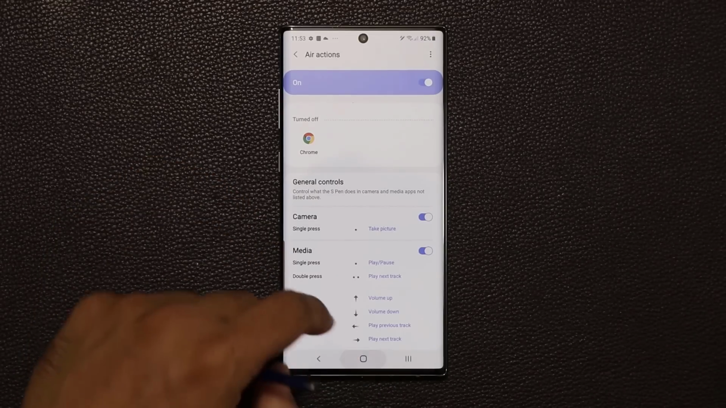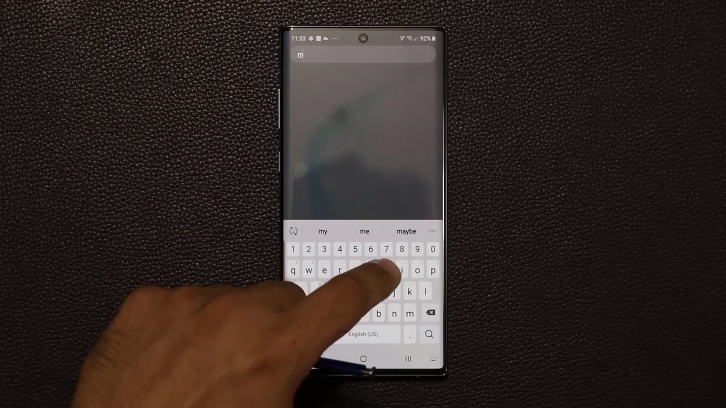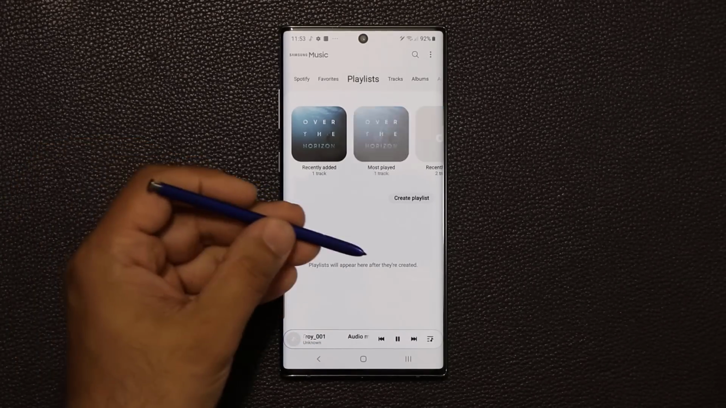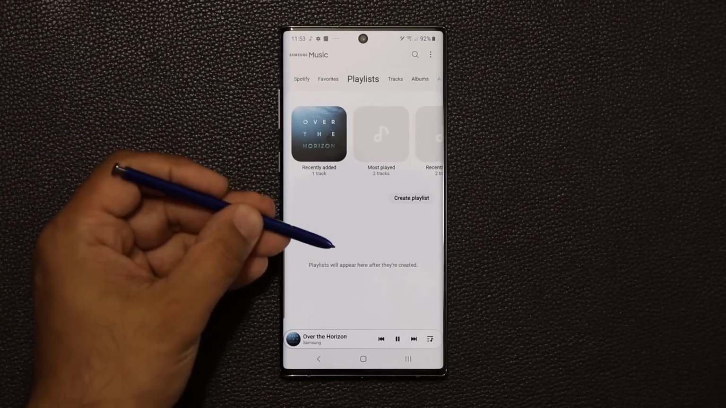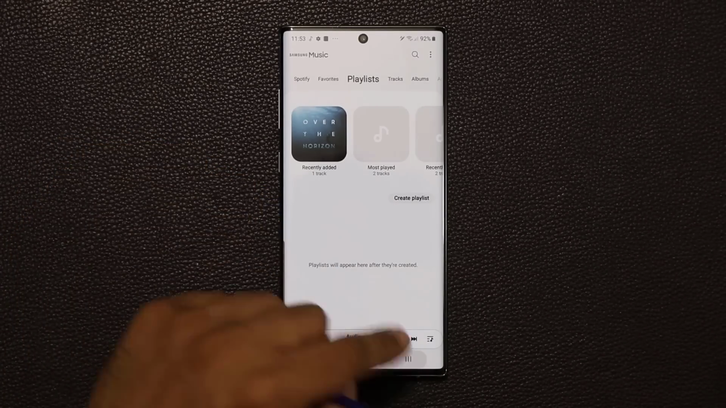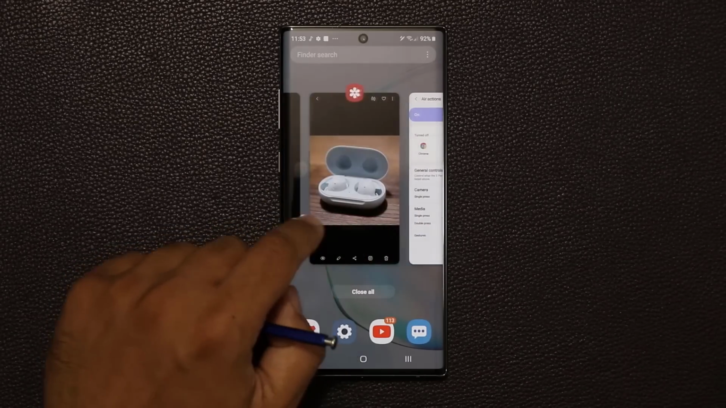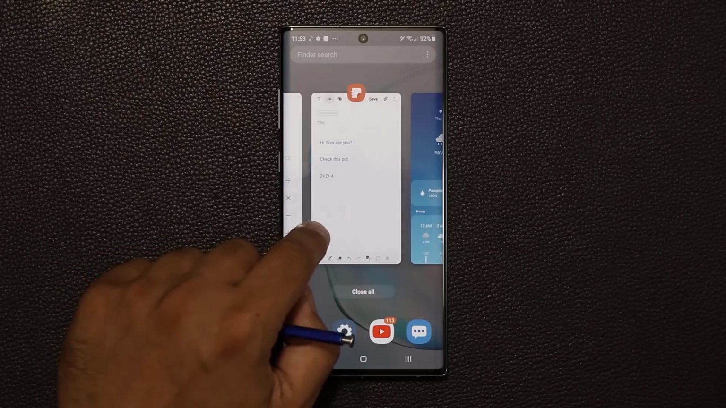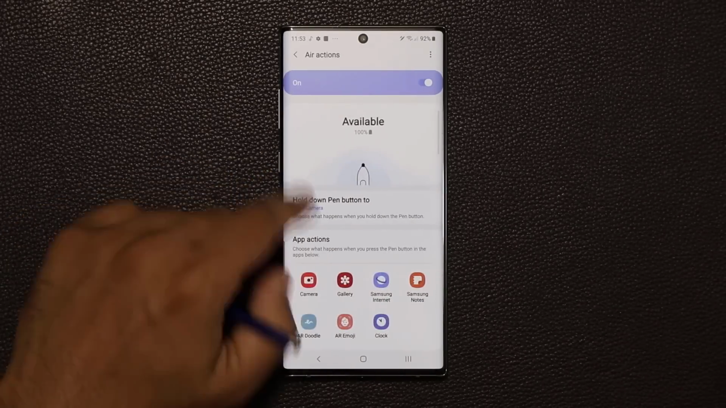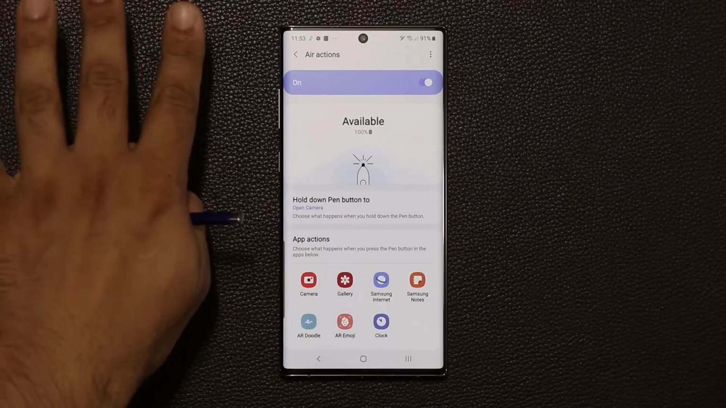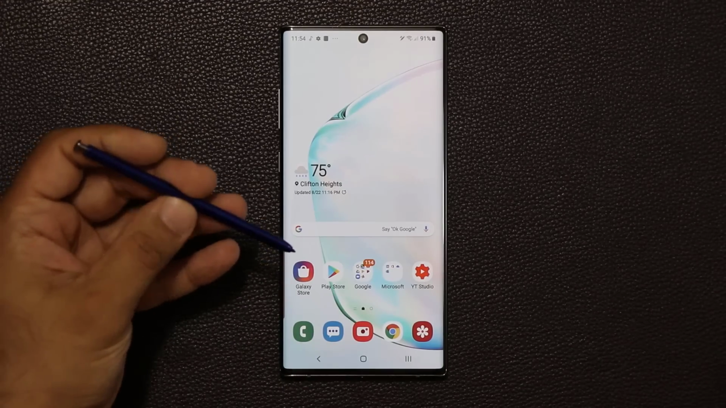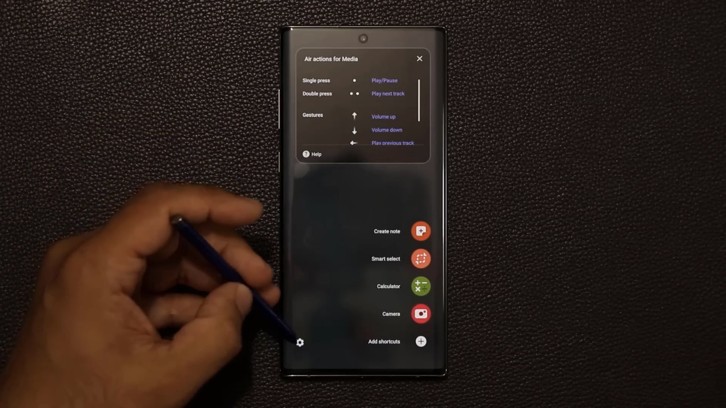So let me just quickly show you an example. So let's launch the music application. So for example, I can press, it's going to start to play, press, okay, so that's great. Press play, pause. Again, you want to come here and take a look at all the available options for yourself right there. Oops, on the top under Air Actions. So that's basically everything you need to know about the Air Actions. We covered the full menu for the actual S Pen, which is right here, okay?